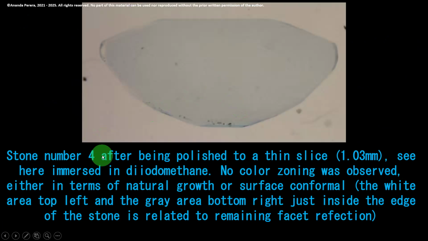Here, stone number 4, after being polished to a thin slice, 1.03 millimeter. See here, immersed in diiodomethane. Diiodomethane has a little bit higher RI. No color zoning was observed. See, no color zoning, either in terms of natural growth or surface conformal. The white area top left and the gray area bottom right just inside the edges of the stone is related to remaining facet reflection.